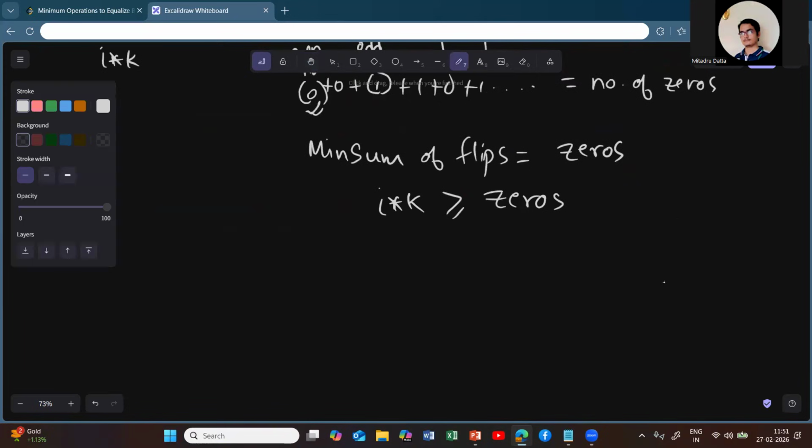Okay. So if you try to get an inequality on I for this, what will you end up with? This implies nothing but the ceil value of zeros by k. I hope you are not getting confused at all. See, why do we use the ceil value? So let's say zeros was 5 and k was 2 or something, and you want to see the ranges of I, right?